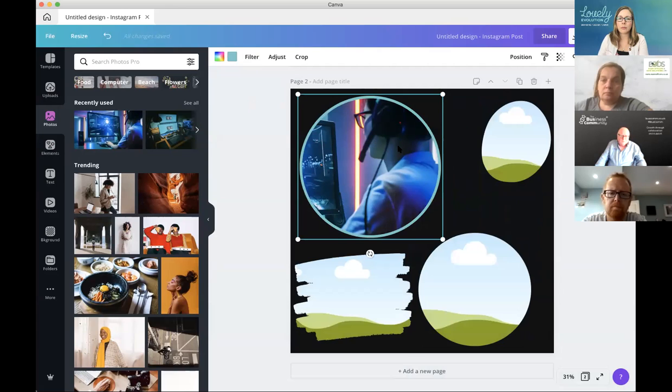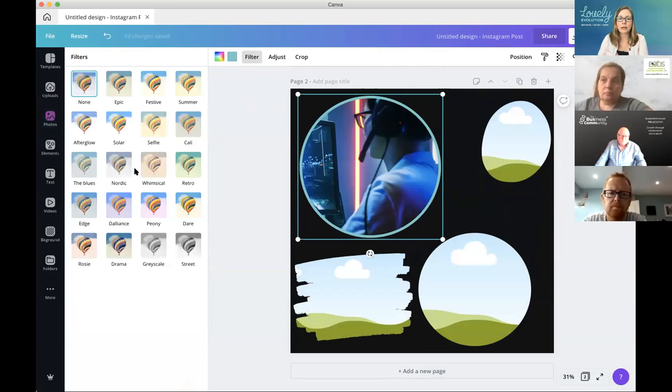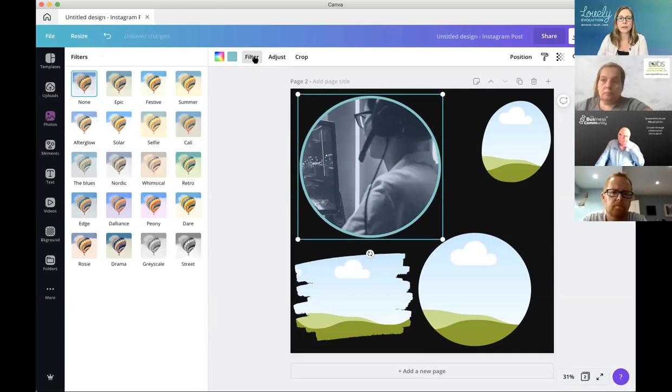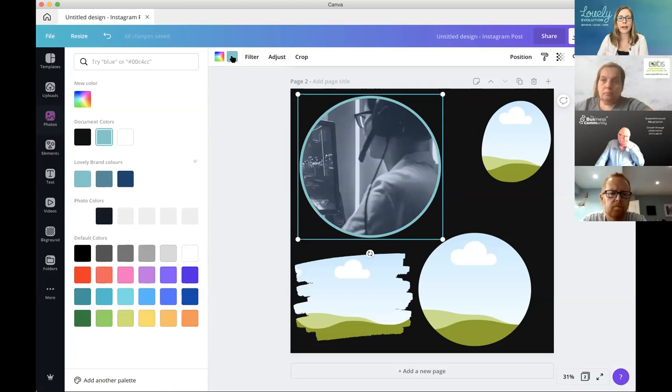You could also put your filter on it. So for Ignite, for example, I've done a style where I've added a grayscale, and then I've gone to adjust, and I've changed the tint, so it's a two-step process. And you can also see here, that's the colour of the frame, so you could change that to whatever you want. I could brand it to my colours if I wanted to.